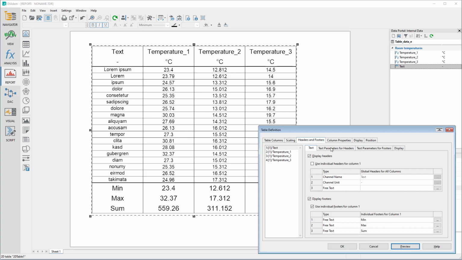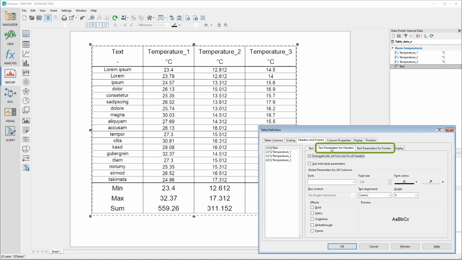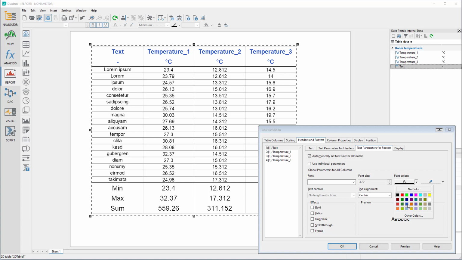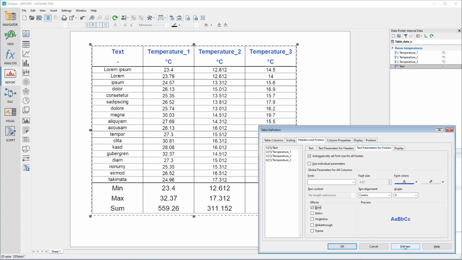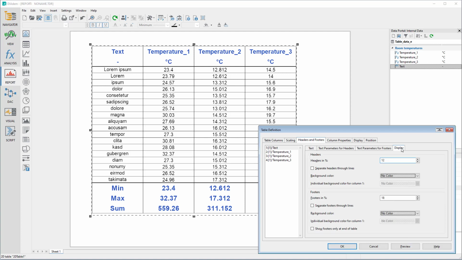In the subtabs, Text parameters for headers, and Text parameters for footers, you set the respective text attributes. Use the Display subtab to define further general settings for the headers and footers.